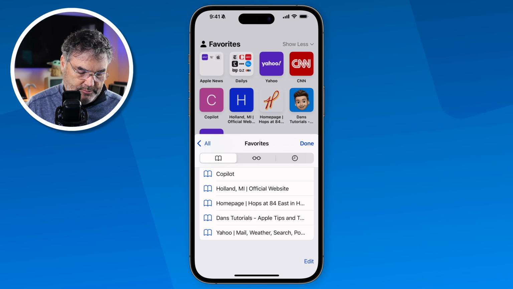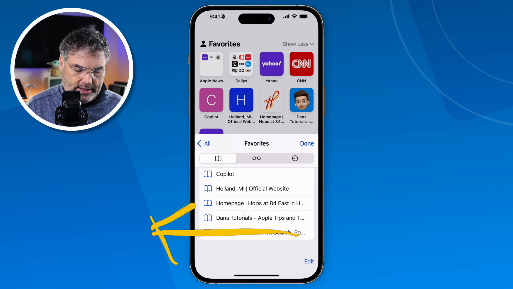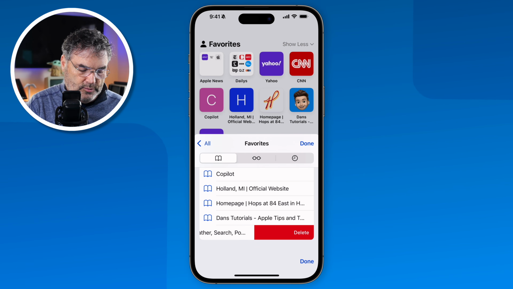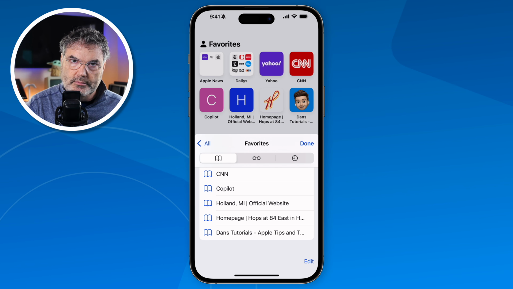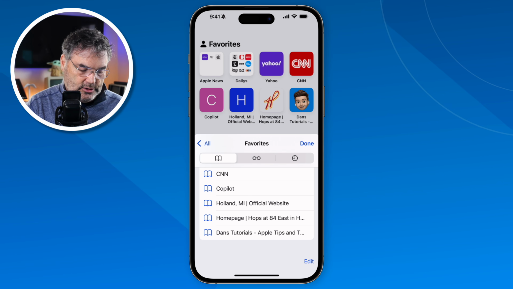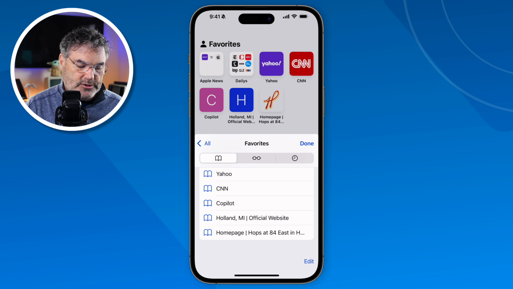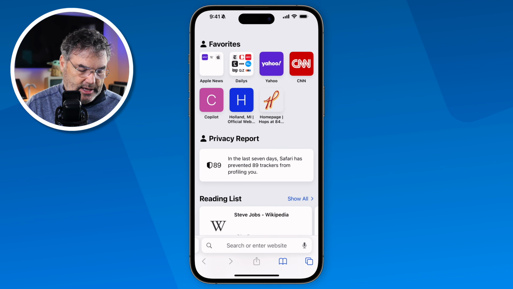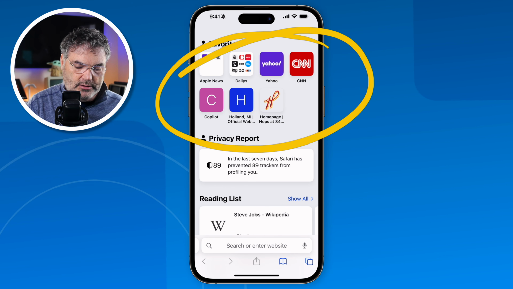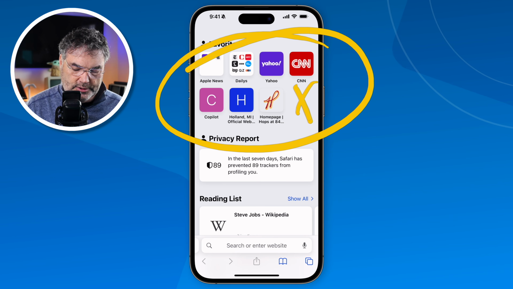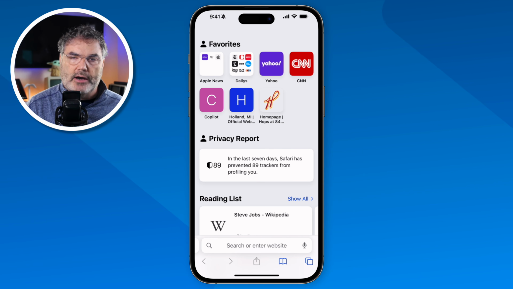All I have to do is just tap on edit here, or I can just swipe to the left, and when I do, it removes that bookmark. Let's go and remove one more. We're just going to remove mine. Not that I really want you to, but let's just say I no longer need that. I just swipe to the left, and then it'll remove that. So now that I've removed those from the favorites, you're going to see that when I'm looking at my start page here, I no longer have Dan's tutorials, and I no longer have Yahoo.